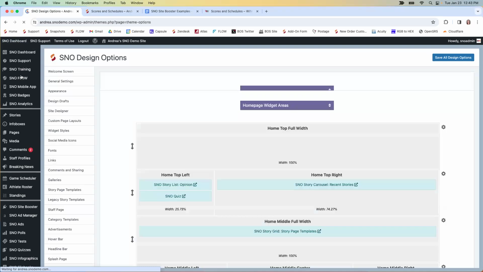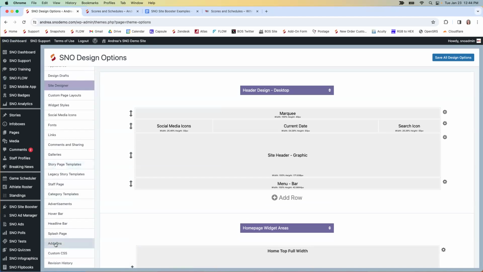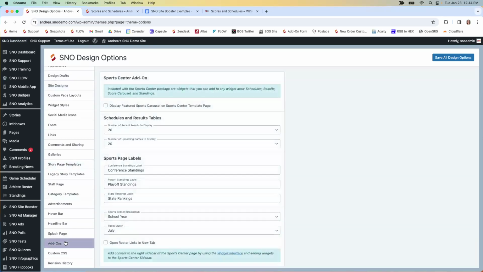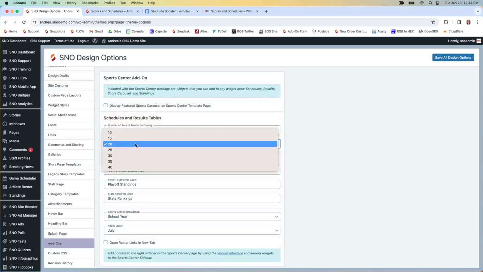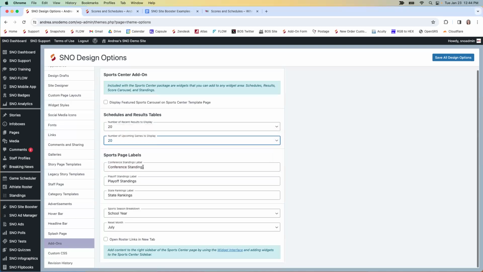This is kind of sneaky, but if I open up the design options and click on the add-ons tab here, this is where I can make some adjustments to the number of results or upcoming games that are showing, if I want fewer or more of either of those. I can adjust the labels for those different standings in here.